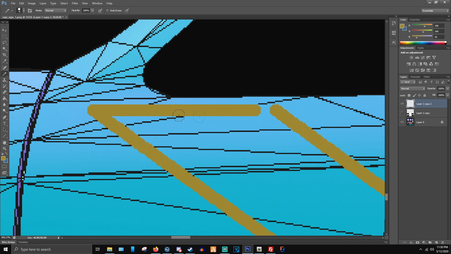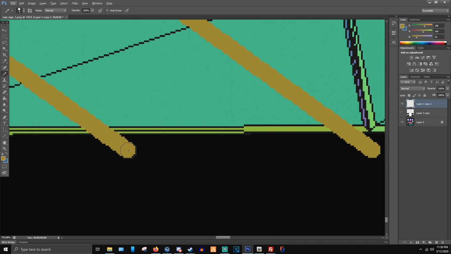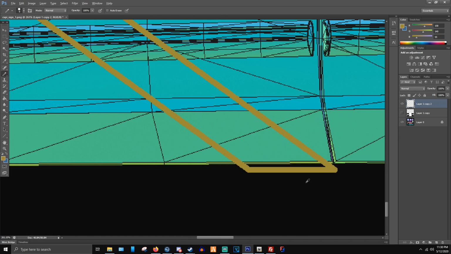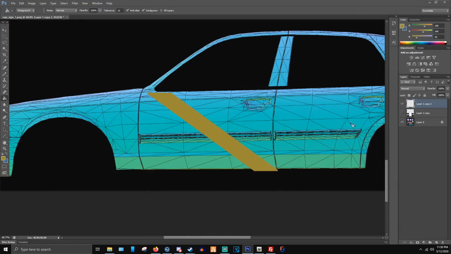Then I'm just gonna grab it right at the top and hold Shift to move on a single axis, drag it all the way over, and boom, just like that. That's perfect geometry right there. Do the same there, and then just fill tool it. And just like that, we now have a yellow stripe.